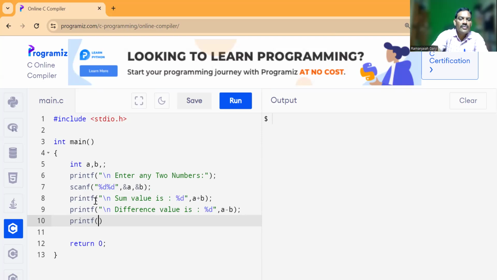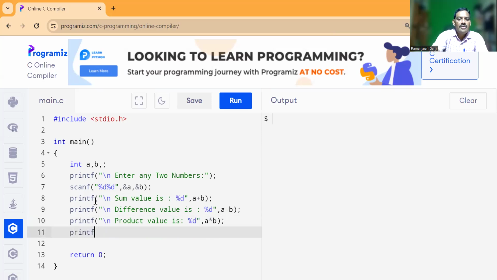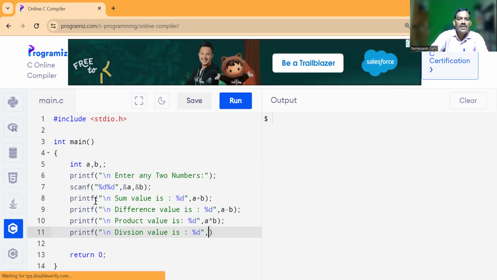Printf \n product value is equal to, percentage D, A multiplied by B. Printf \n division value is equal to, again percentage D, double quotes end, comma, A by B.